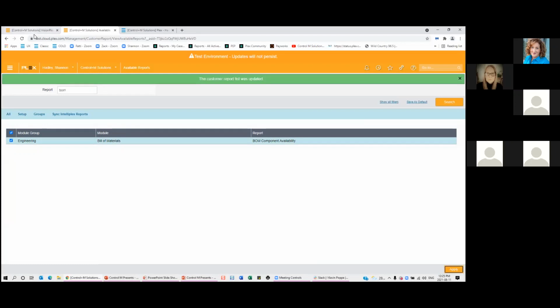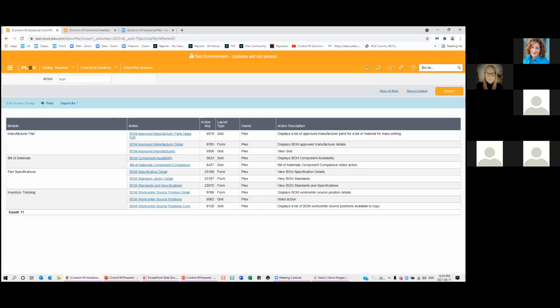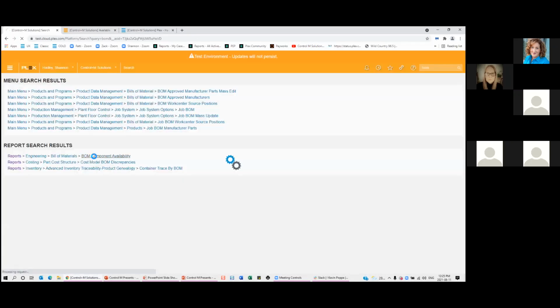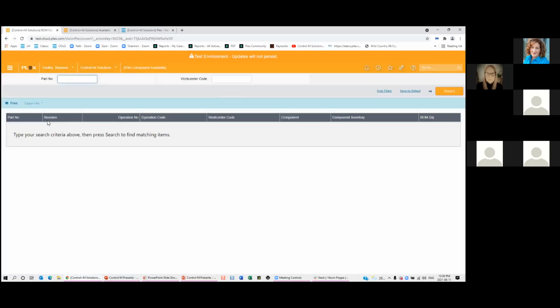So now when we do a search for a BOM report, it's actually going to be visible for users in their PCN. To run the report, we would simply click on it. And we can see all of the available work centers and all of the available columns in the report.